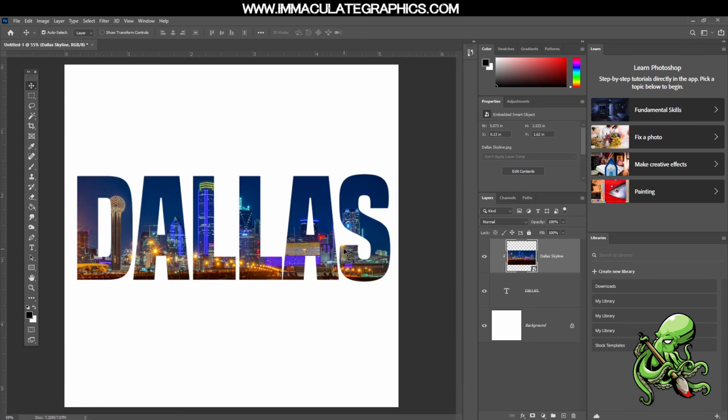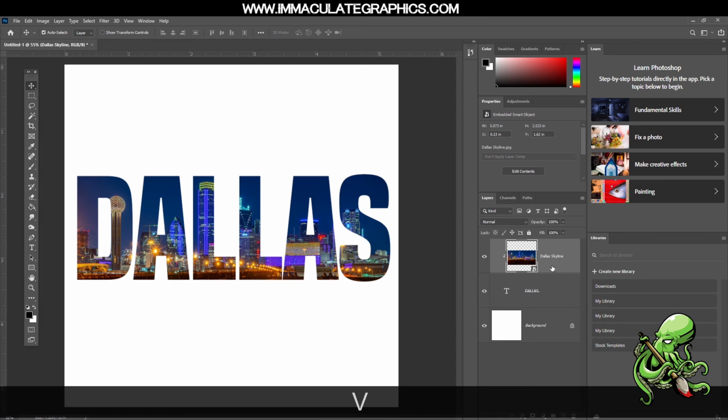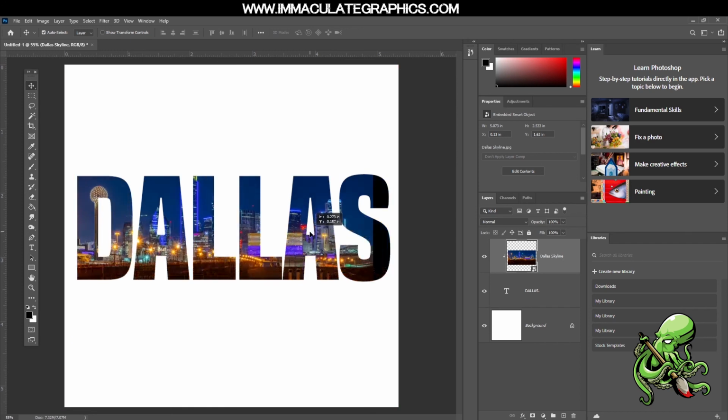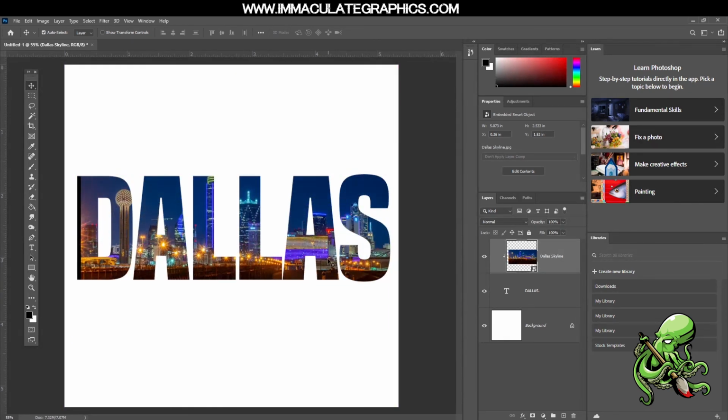Boom. You want to go to your V tool if you're not happy where it is sitting at, and make sure you're on that layer of the picture, and you can move it around. So that's fire right there. That's that heat. So that's how to drop a picture into text.